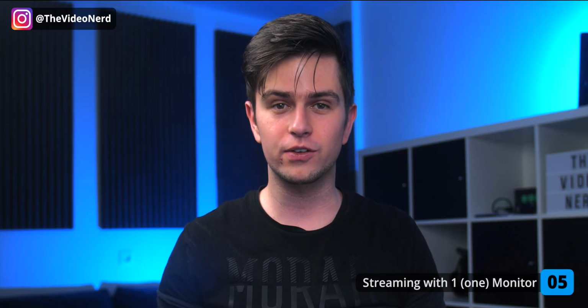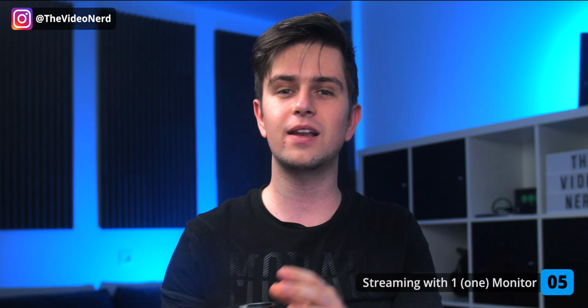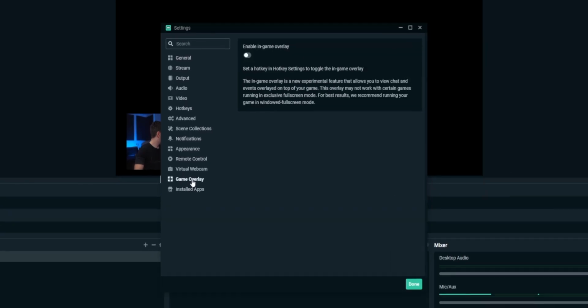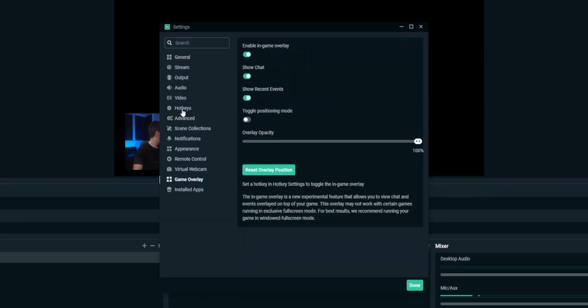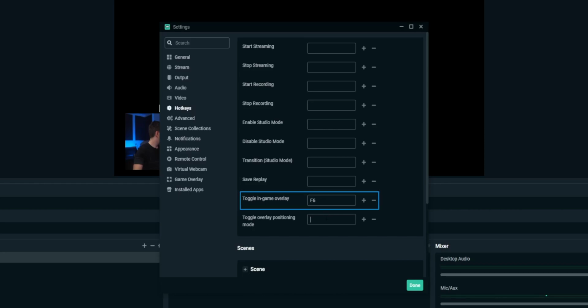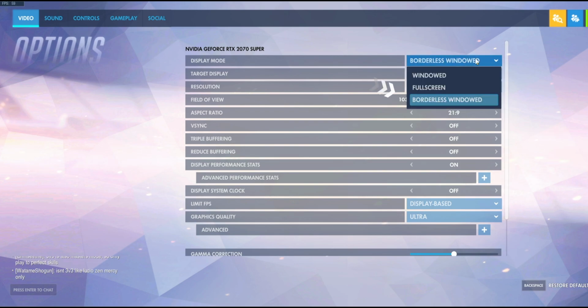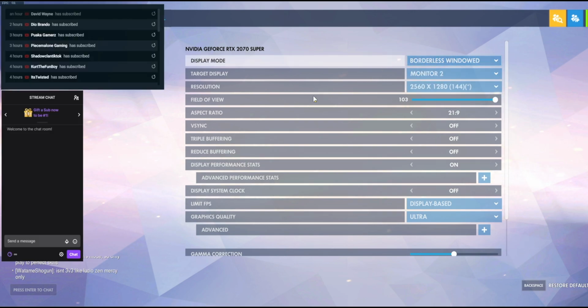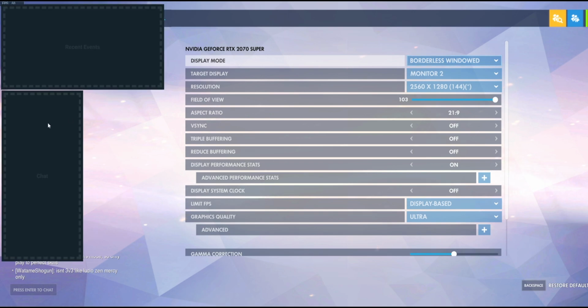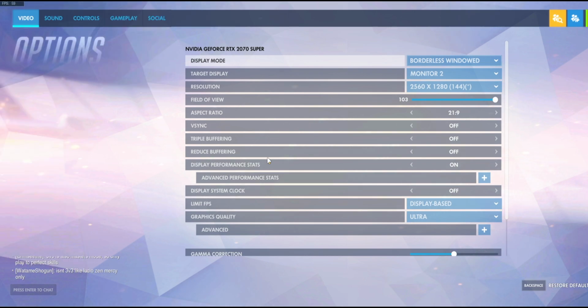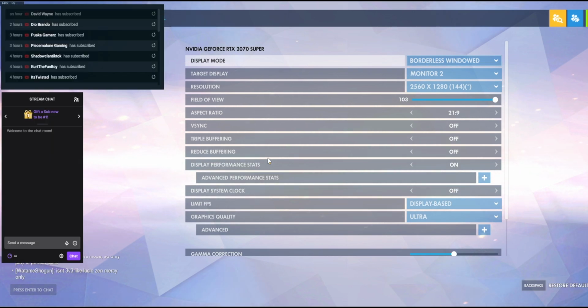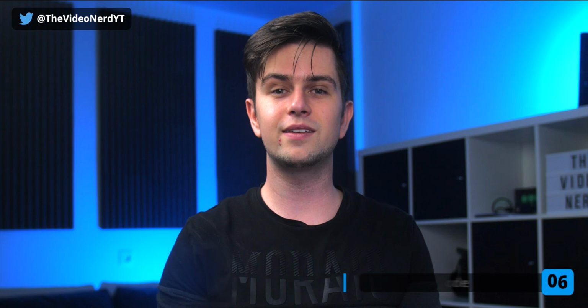Streaming with only one monitor. You can show your chat and your recent events like new follower or new donation, etc. on top of your game by enabling the game overlay in your settings. After that, go to hotkeys and then set a keybind for toggle in-game overlay and toggle overlay position mode. Now go in your game, try to run it in windowed full screen mode instead of full screen, and then press your toggle overlay keybind. Now you will see them on top of your game and you can reposition them by pressing your positioning mode keybind. And this is an amazing feature to stream with only one monitor while being able to read your chat, see recent events, etc.